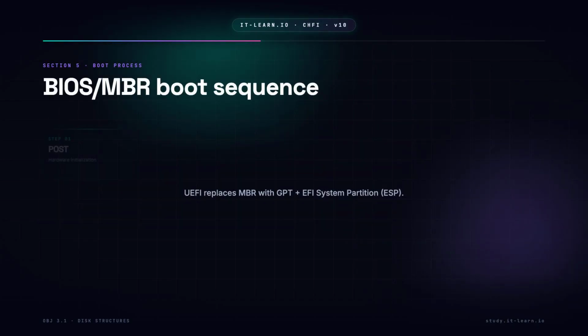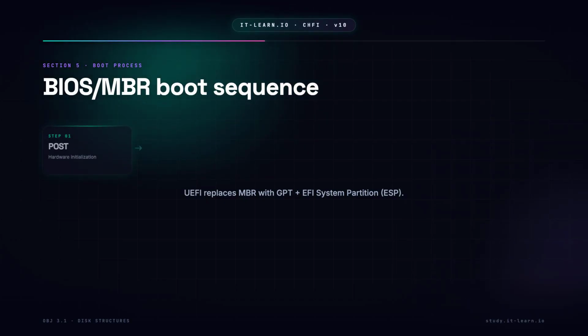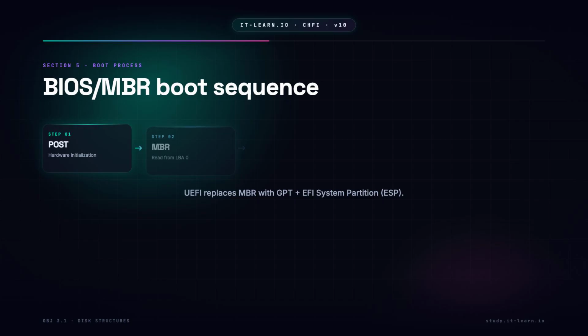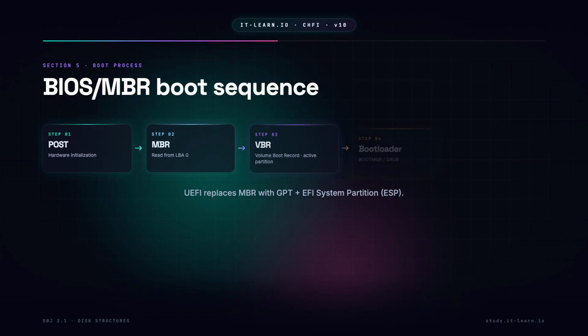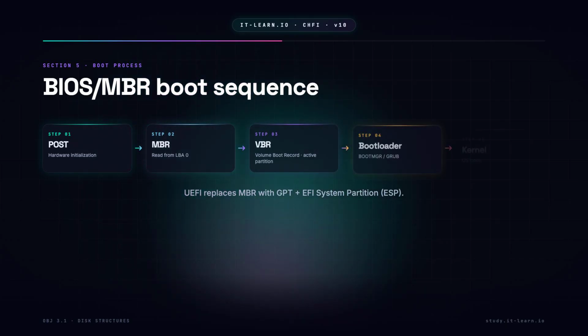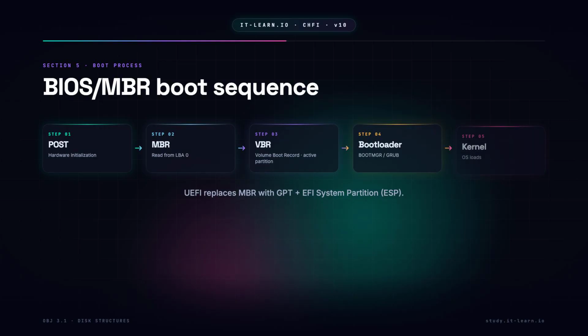2 boot sequences, know both. Legacy BIOS boot: POST runs first, power-on self-test, hardware initialization. BIOS reads the MBR from LBA 0. MBR boot code loads the VBR, volume boot record of the active partition. VBR loads the OS bootloader: Boot Manager on Windows, GRUB on Linux. Bootloader loads the kernel.